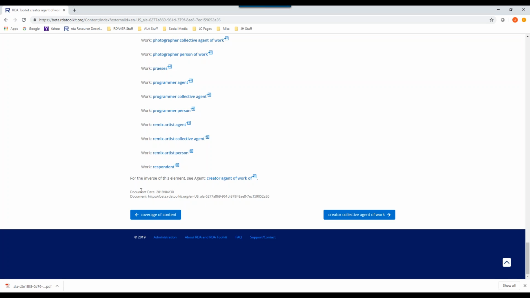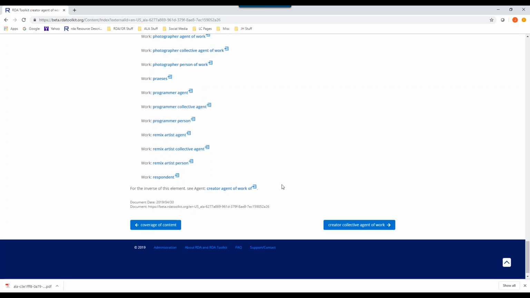At the bottom of the page, you can see we added a document date, so this is when this file was last updated, and here's the citation URL for this page.